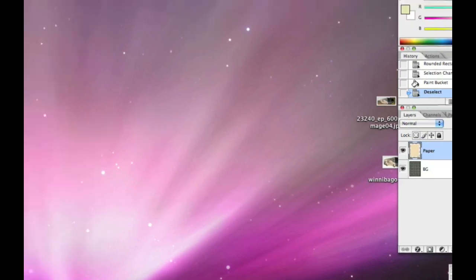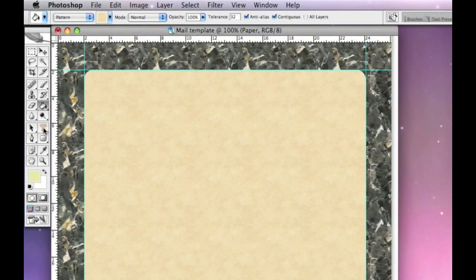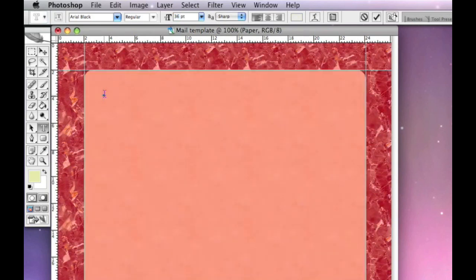Right, change over to the layers palette again. Make sure that paper is selected. And we're going to use the transparent type tool. Arial black. 36 points. As soon as you click on the paper, it'll have a red overlay. Type in whatever you want. I'm just going to use my name here.